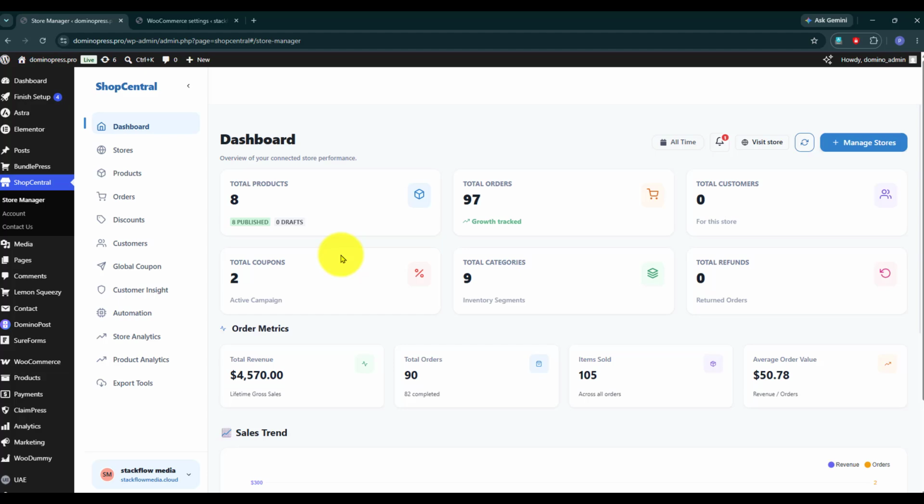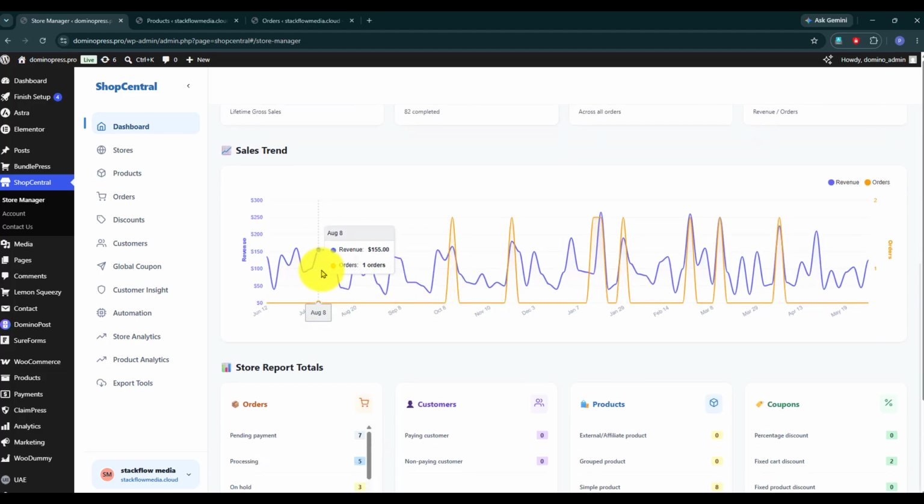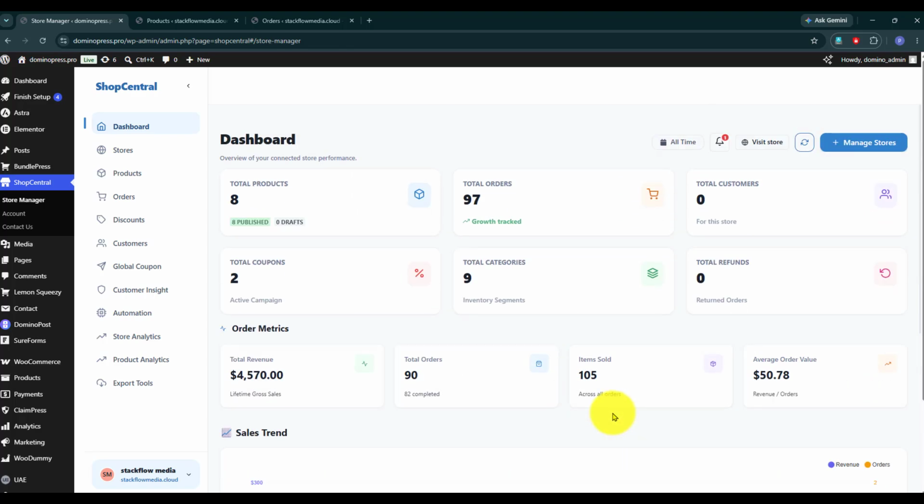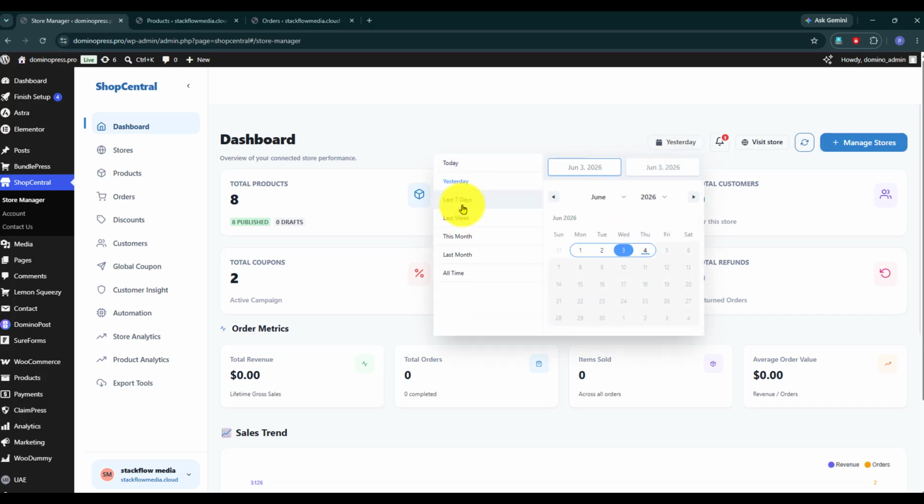Once connected, your dashboard comes alive. You get a bird's-eye view of total revenue, orders, and top-selling products across all your stores. You can use the date picker to see performance for today, yesterday, or even all time.